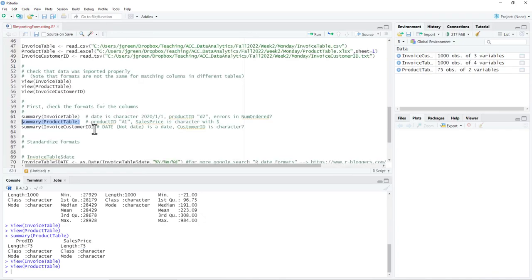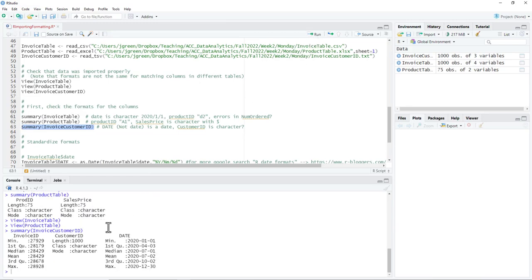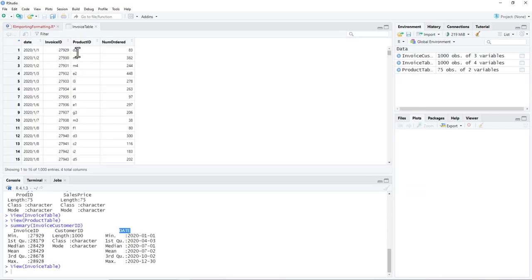And we have one more problem here. If we look at the other one, date actually is a date, so that's good. But there's a problem that these are all capital letters, and in the invoice table, the date is all lowercase letters. So we can't merge on that either unless those are the same columns, right? They have to be named the same, so we have to fix that as well.